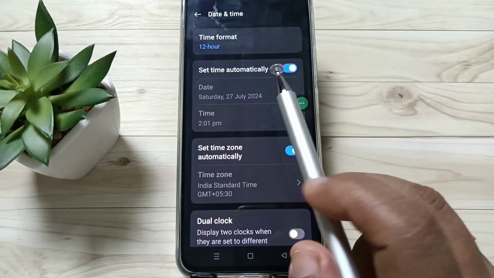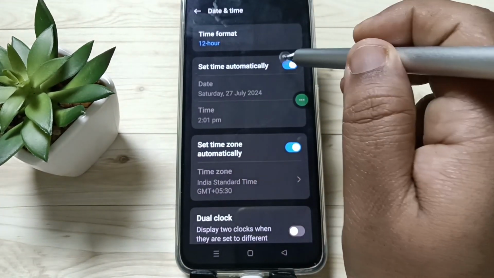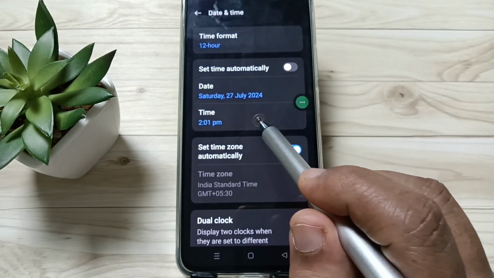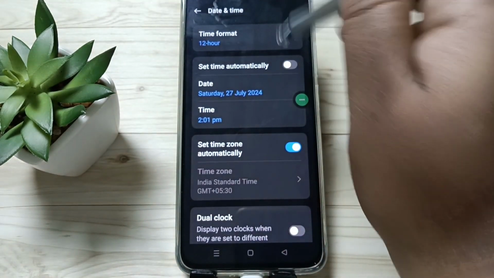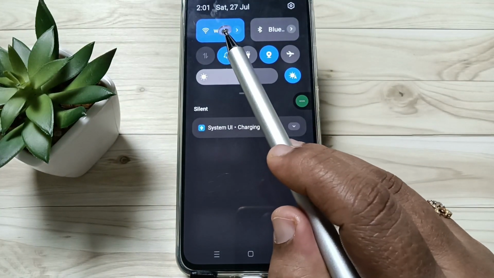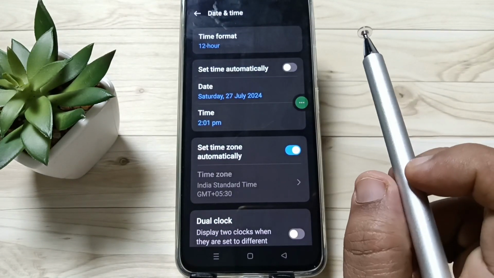So to edit the date and time in this device, we need to deselect this one, set time automatically, and you can see the date and time is enabled for edit. Okay, now you can see the time is 2:01 Saturday 27 July. So let me show you how to change this one.